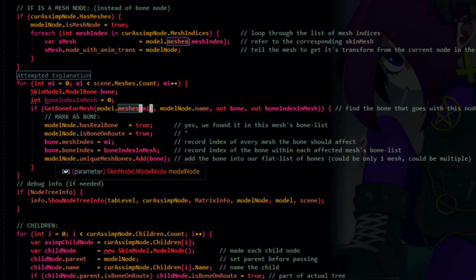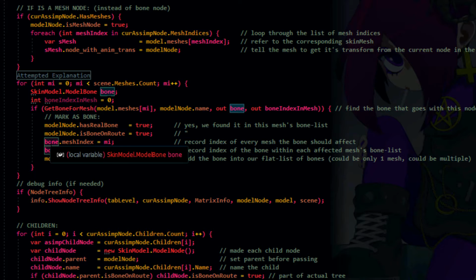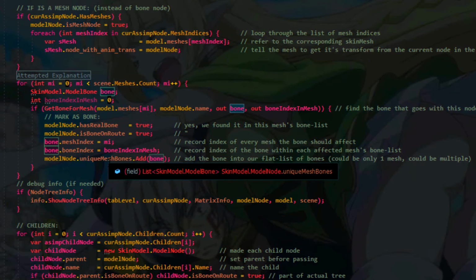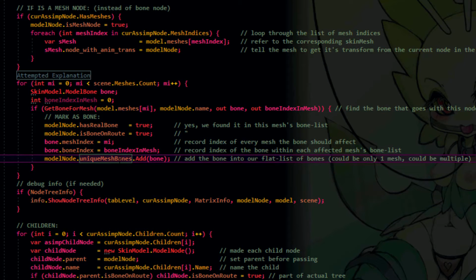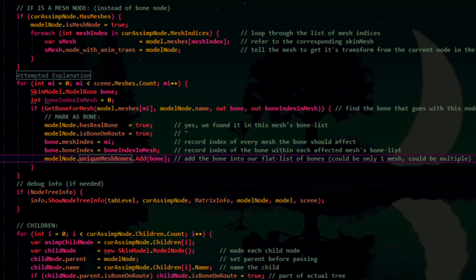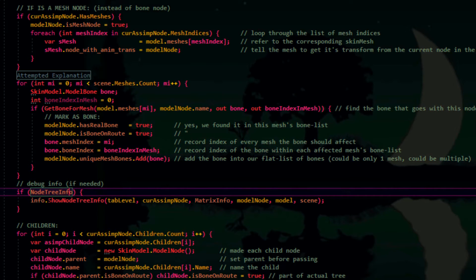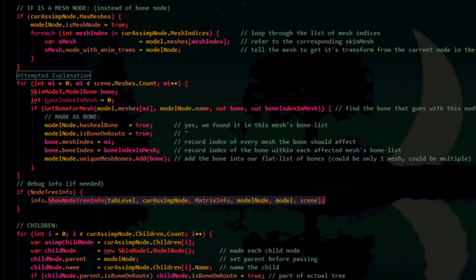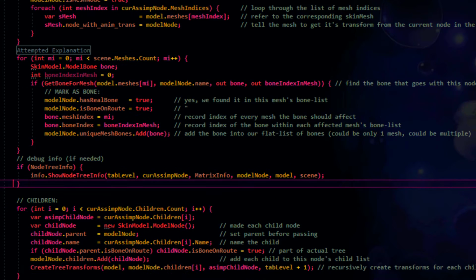Then for the current model node, we can add to our unique mesh bones list this model bone, which has our mesh index and the bone index. I mean, there could be only one of these, but there could be 3 of them. It just depends on how many meshes this bone is influencing. If we turn on our node tree info boolean, we can show the node tree information using our load debug info. Scroll down.